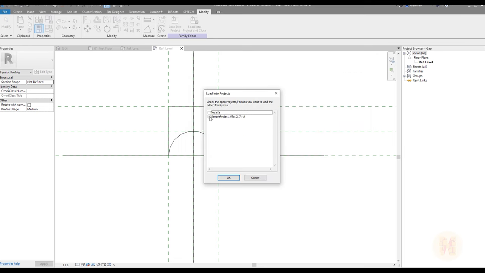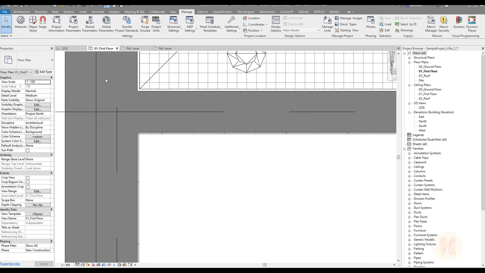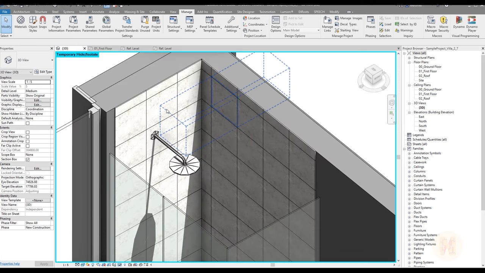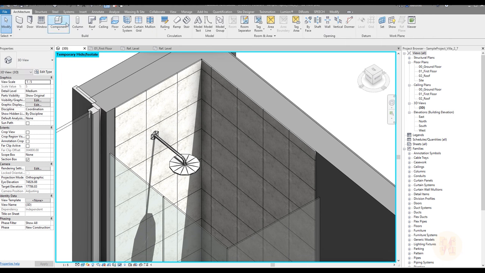And now I will load it inside to the project. Here is our, as you can see, here is our sample project. Let's load it inside of this project. Now I will go to the 3D. You cannot see any changes because there aren't any changes right now. I will go to the file, oh sorry, to the arc.